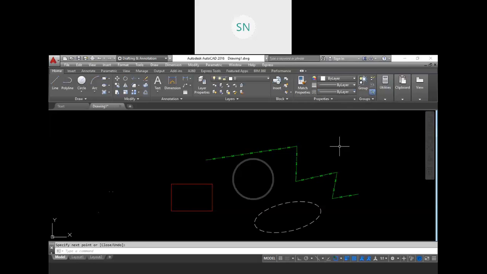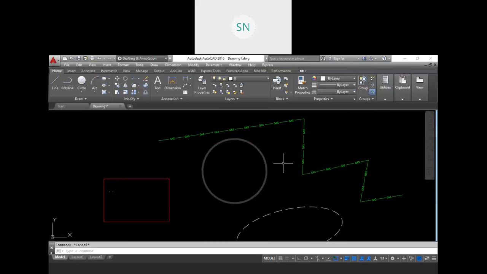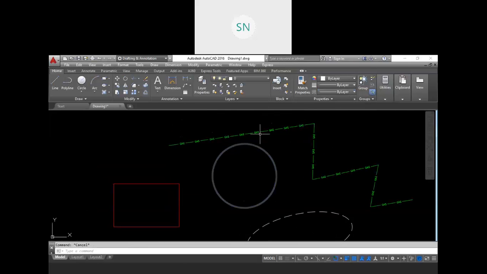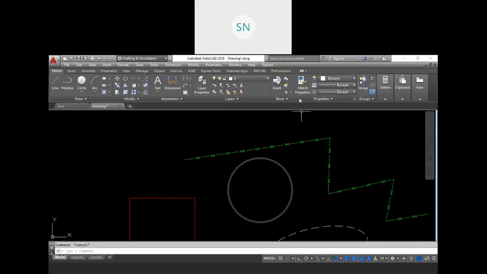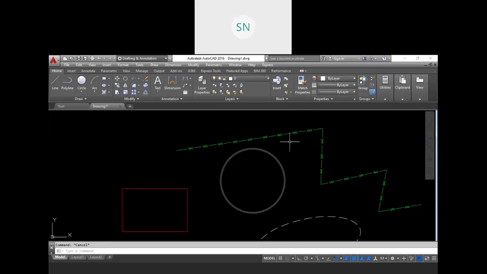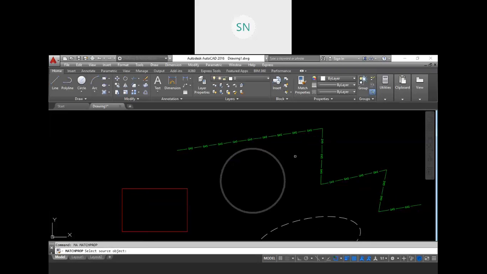So here again by layer. Okay. Now one more thing, if you want to transfer your properties from one object to another object, then we have one more option, that is match property, and the shortcut for this match property is MA. So type MA, hit enter, and now first select your property, which property you want to grab.